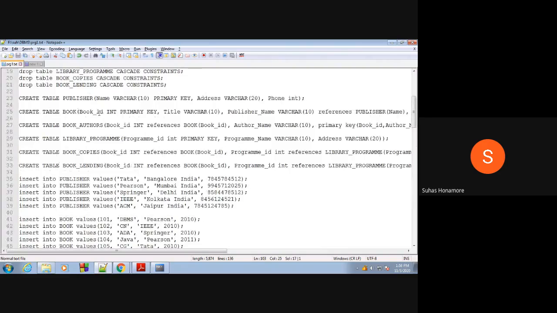Suppose this book id, which we are referring to here. If I give ON DELETE CASCADE, what will happen? In the main table, that is the book table, if a book id is deleted, the system will automatically delete it from this table also.